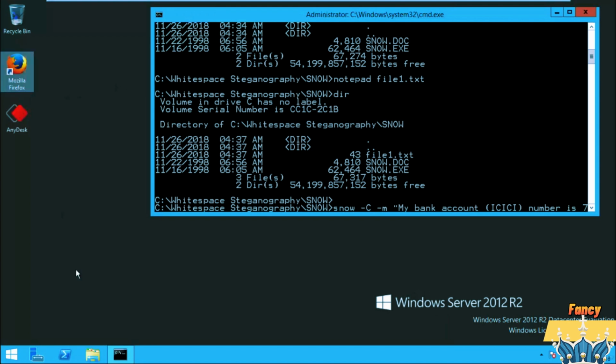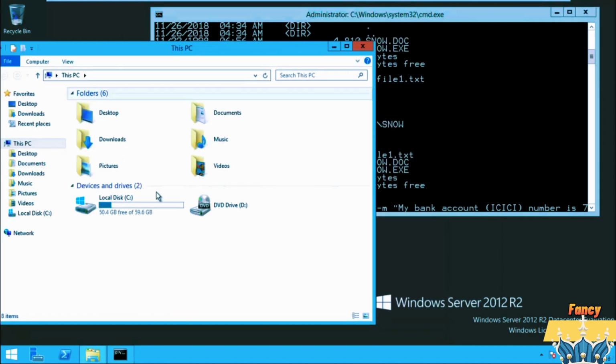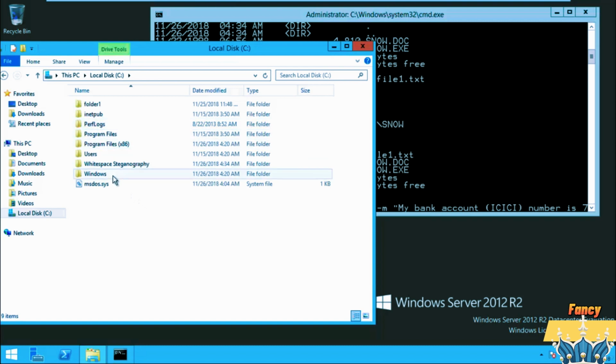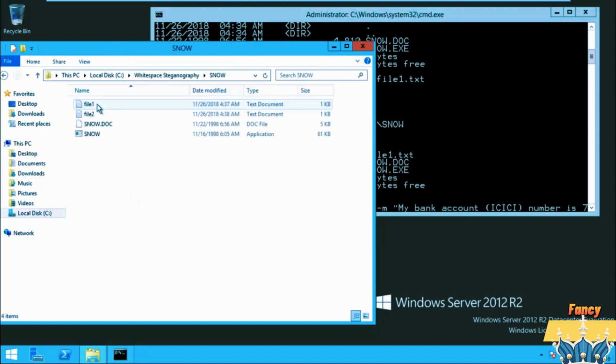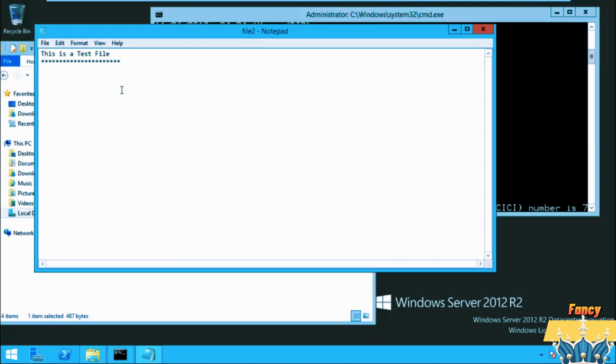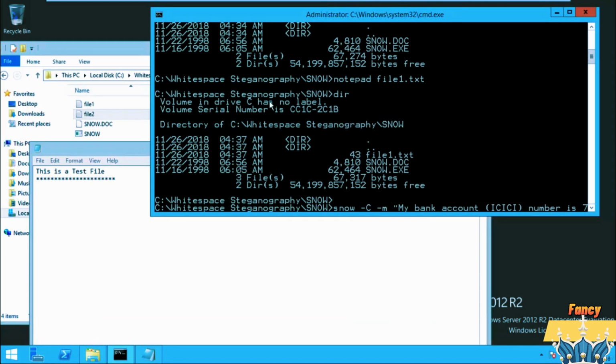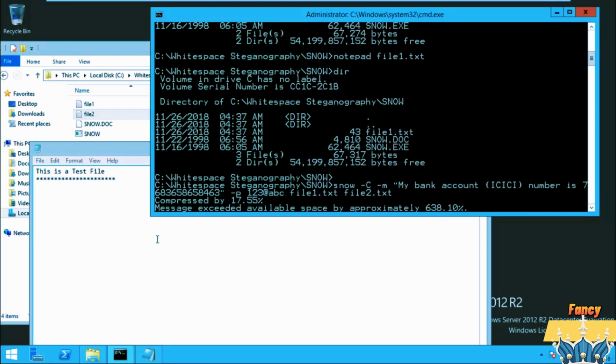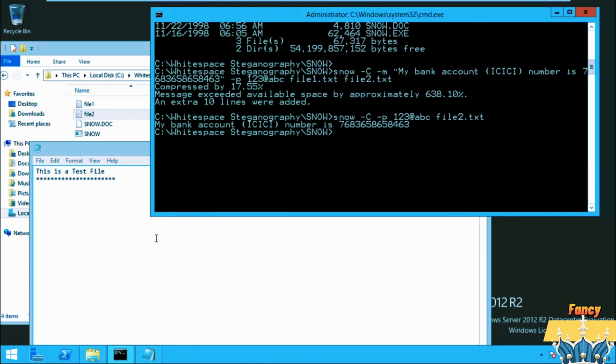Now, let me go to the GUI, open the C drive, go to the white space steganography folder, go to the snow folder and just open file2. See the difference between both outputs. Here you cannot see your hidden data, like my bank account number. But if you are using Snow, it will give you your hidden data. So hope you understand how you can hide data using the steganography technique.